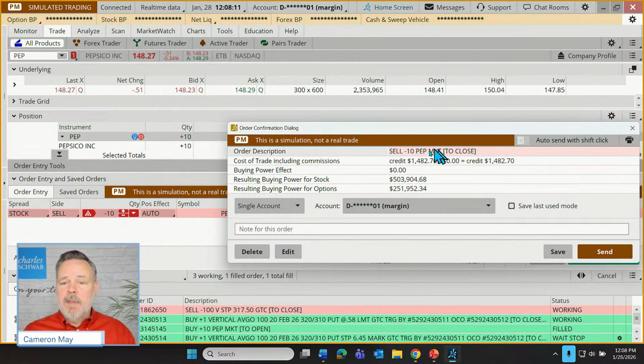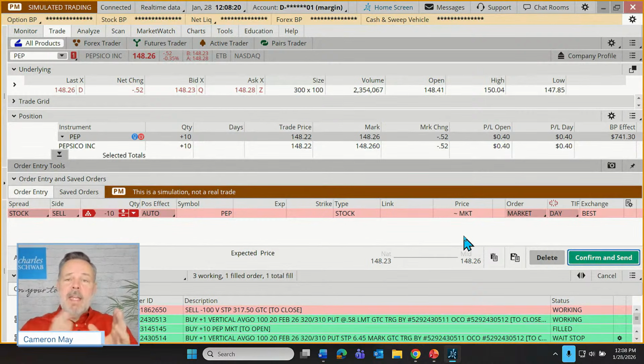Selling 10 shares of Pepsi at the market price, no commission here, and then we could send that order off. I'm not going to do that, but I did want to show this, that on the trade tab, using the ask and the bid prices is the first way that we might place our trades.